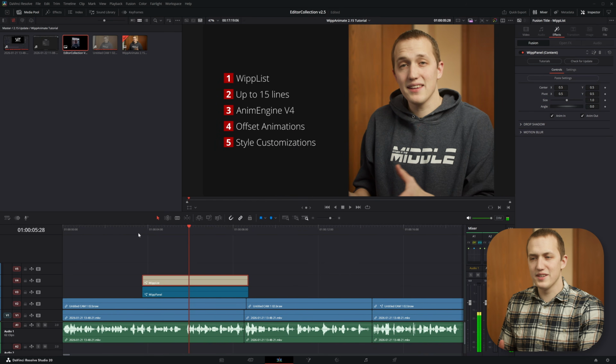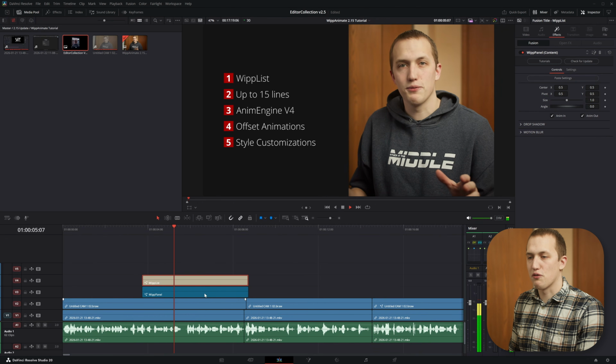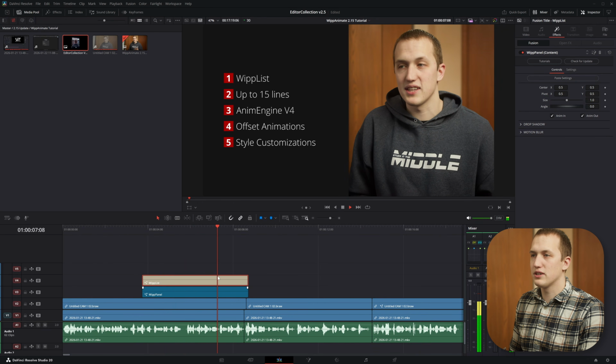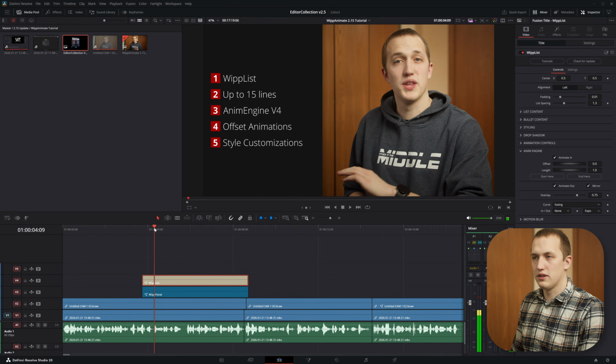Now, when you're stacking this, there are 3 Fusion effects going on, and the list is a big tool, the panel is a big tool, so you might start running into some performance issues if you try and stack this too much. But this way I could come up to the video, so that way I can get to WippList, come down to the AnimEngine, and then I could have it when the panel starts coming out.